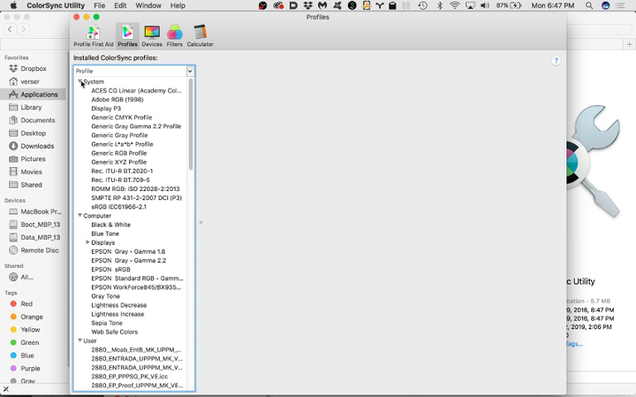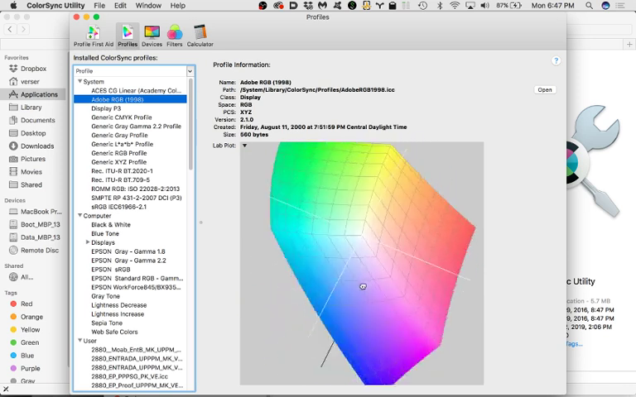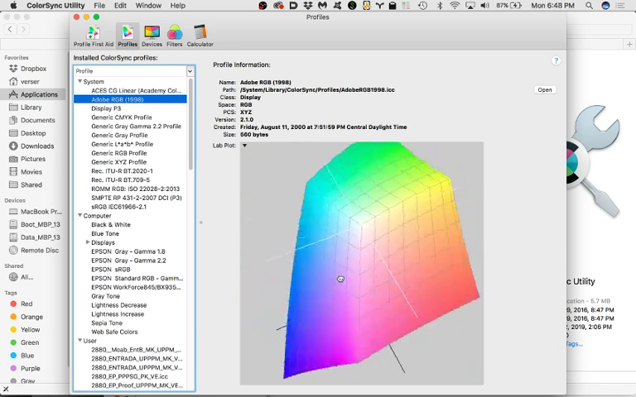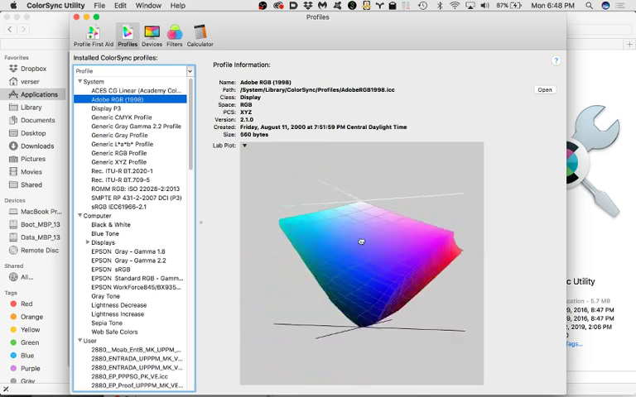Does anybody not have this? Okay, I want you to open up the System part, and then I want you to click on Adobe RGB 1998. And you'll see a display that comes out on your screen. And if you click on this, you can actually move it around. This is the three-dimensional color space that Adobe RGB actually occupies.